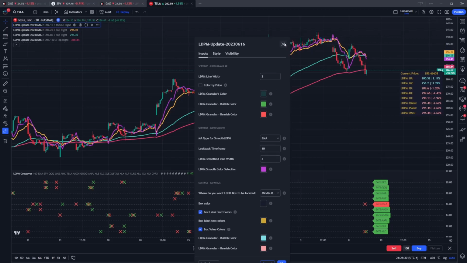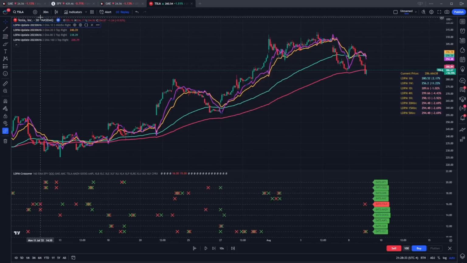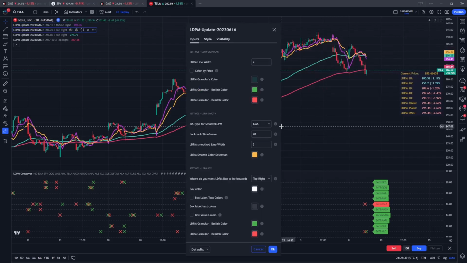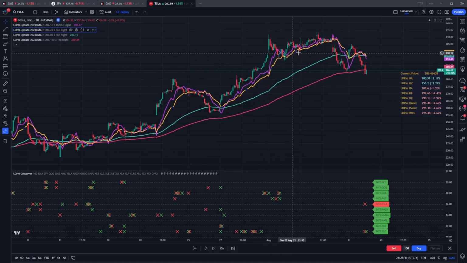But suppose we also want to mimic what the 1 hour LDPM looks like. Well, since it's double the amount of time, we can simply go and add another LDPM and double the look back time frame. This gives us the equivalent of the 1 hour LDPM.